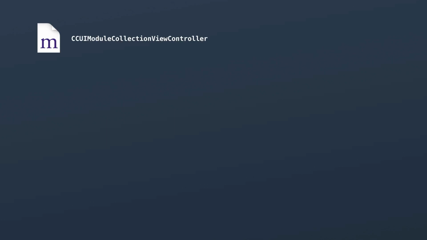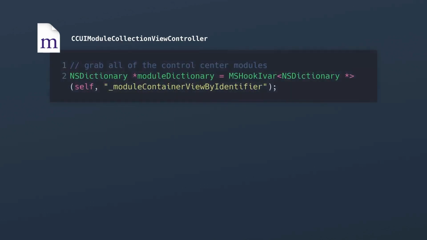So, to start changing views, we can hook the CCUIModuleCollectionViewController class, which is part of SpringBoard. This is the class responsible for showing the Control Center on our device. In the Control Center, there are modules like the volume and brightness sliders, and those modules can be retrieved as an NSDictionary with this code. As you can see, the modules are stored as an NSDictionary inside of the moduleContainerViewByIdentifier instance variable.